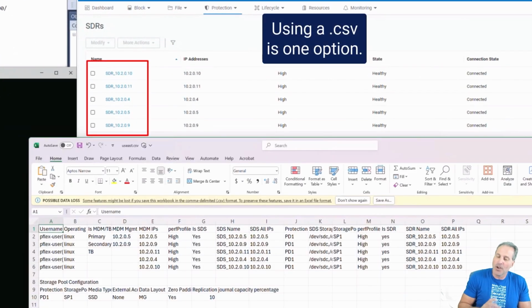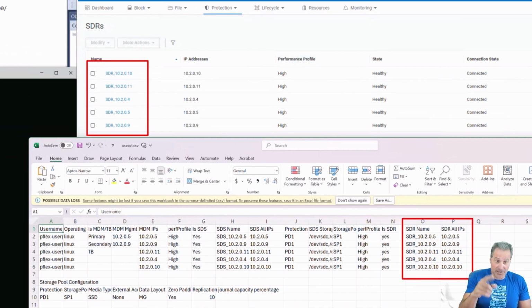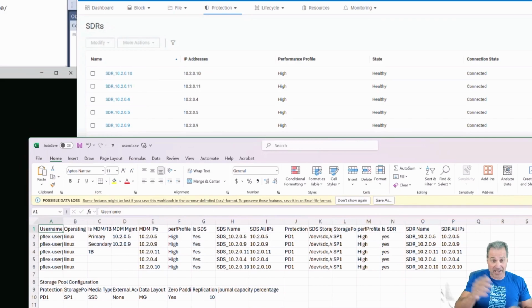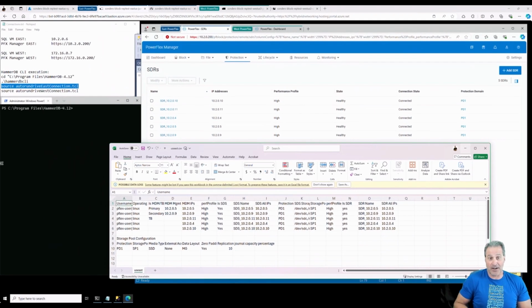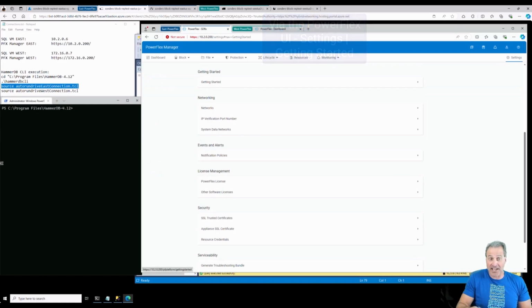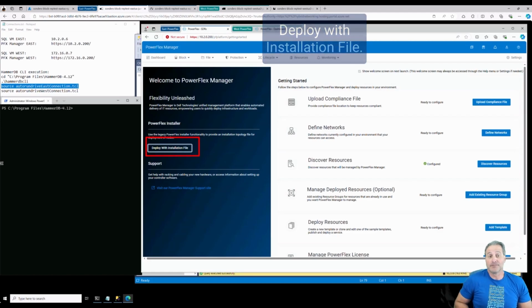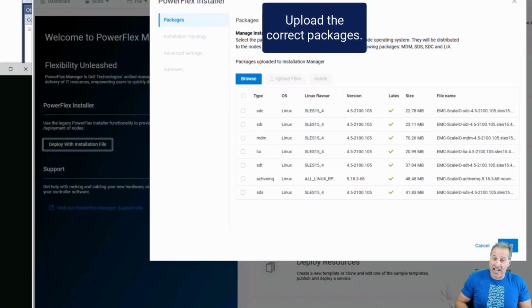If I wanted to first load the SDRs, I could do this option using the CSV to populate the IP addresses. I've already done it, but I'm kind of backing into it and showing you exactly what lays out here. So this is one way to install it. There are other ways. You can go to the settings, getting started here, and then you see this deploy with installation file. And I already have the packages uploaded here. You can see all the packages that we need for a successful PowerFlex install, including the SDR.